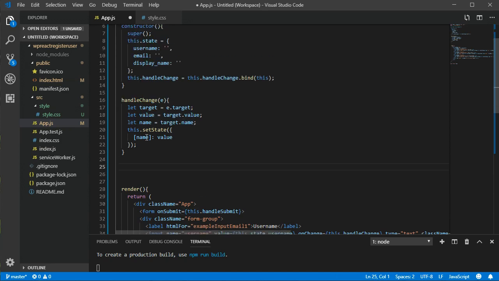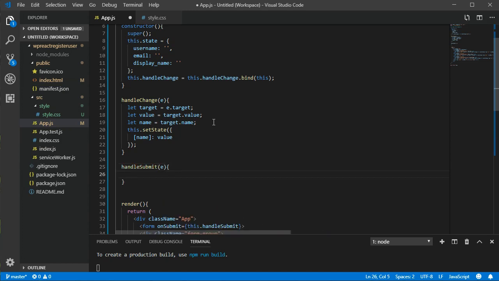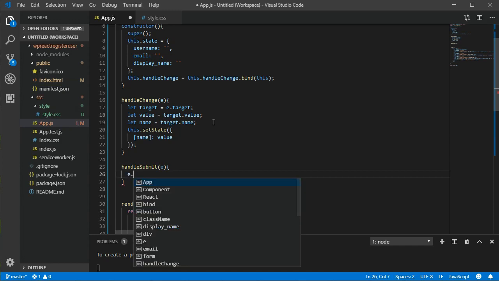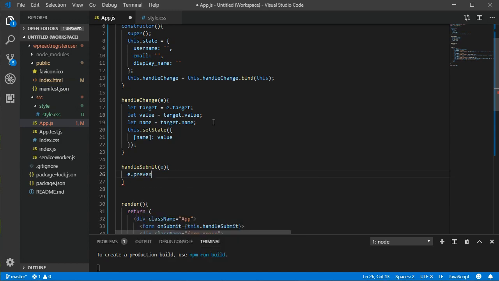Now let's go ahead and create this handleSubmit below our handleChange. So we'll have handleSubmit, we will have the event, and here we will prevent the default event. So I have e.preventDefault.